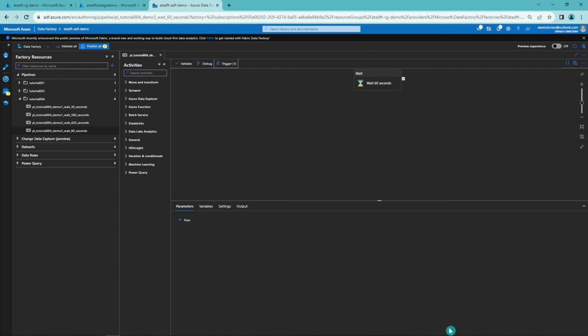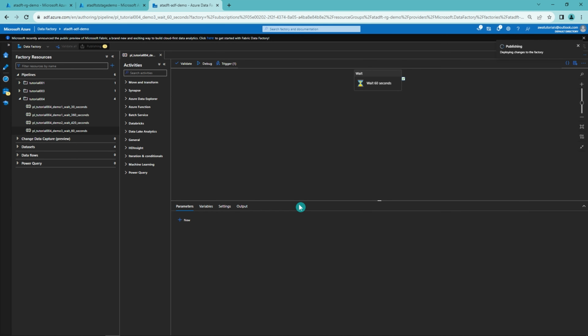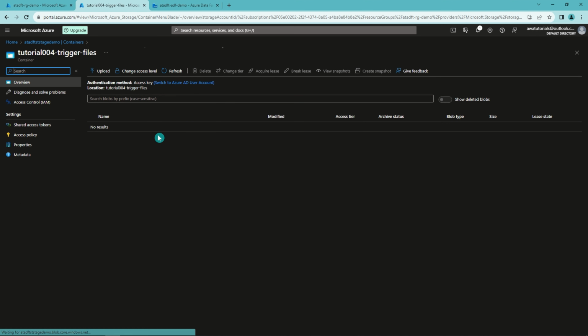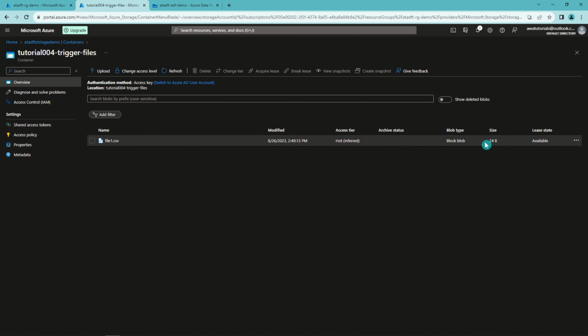Now we have created the storage event trigger, so we have to publish it so that it will be activated. Now let's wait for a few seconds for our publish to finish. It should be done any second now. Now it is done. Now we can navigate to our storage account and find the blob container that we are going to use in this demo. Let's open that. Now we can start uploading files and see what happens in Data Factory when we do that. Let's first upload our file1.csv. This file has some content in it, meaning that the file is not empty. This file should match all our configuration specs and it should fire our trigger.